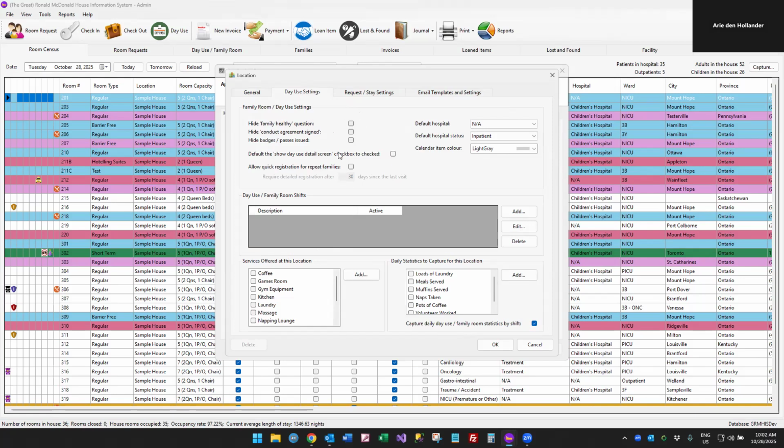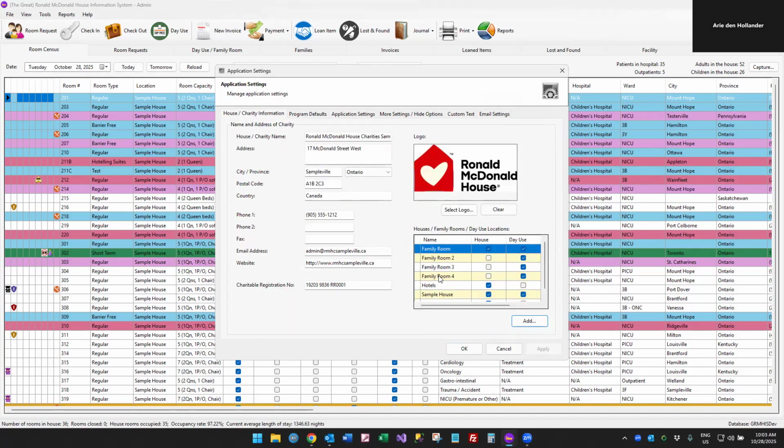And I'm just going to ignore these top bits here because they don't really apply to the online module at this point. But if you want to capture services that were offered at this location, you can select those services here by simply checking off the boxes or adding additional services that might be used at that location. And that will allow you to, if you desire to, track the different services that are being used. So once you've set up your family room here, I'm going to click OK. That adds family room number 4.